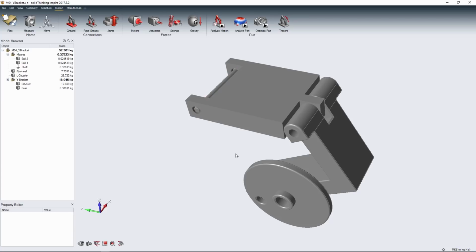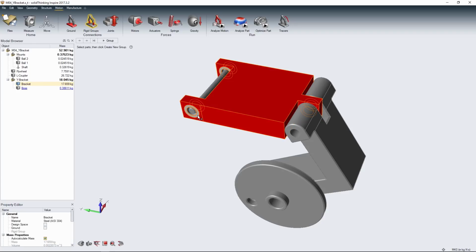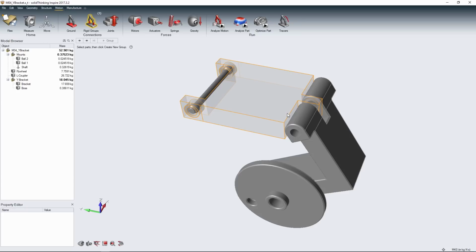That's all there is to it. That's going to be my immovable part. And then I'm going to select rigid groups, and I'm going to start selecting some parts that are not going to move relative to each other. Essentially this portion of the bracket, and then we have some bushings in there that are interacting with the shaft, but they are not moving relative to the bracket. So I'm going to create a new rigid group with those.